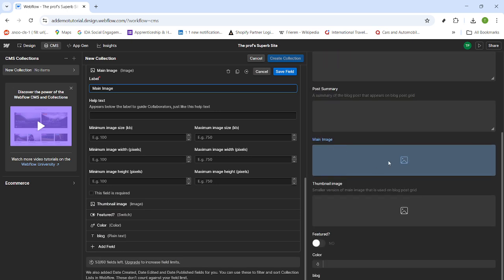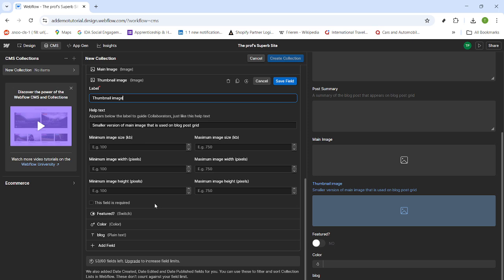Webflow will generate the collection and its dynamic template page. From here, you can start adding items, bind fields to elements on your template, and drop a collection list onto any page to display your content. Remember, you can always come back to collection settings to refine fields as your content grows. That's your complete setup, ready for scalable dynamic publishing.